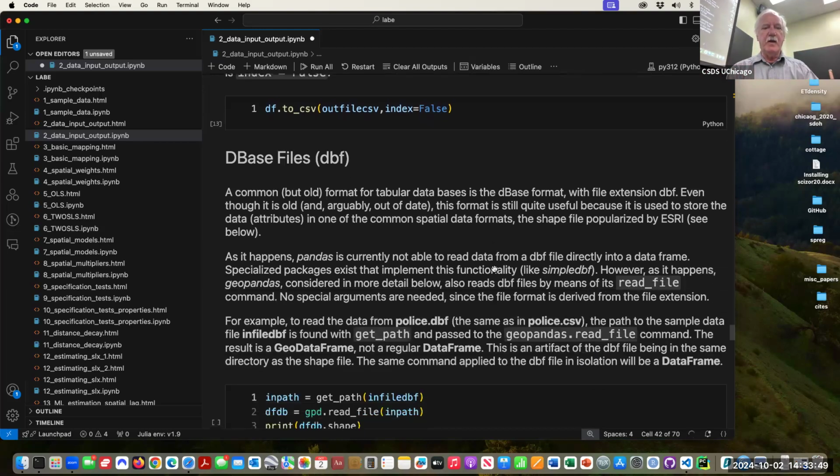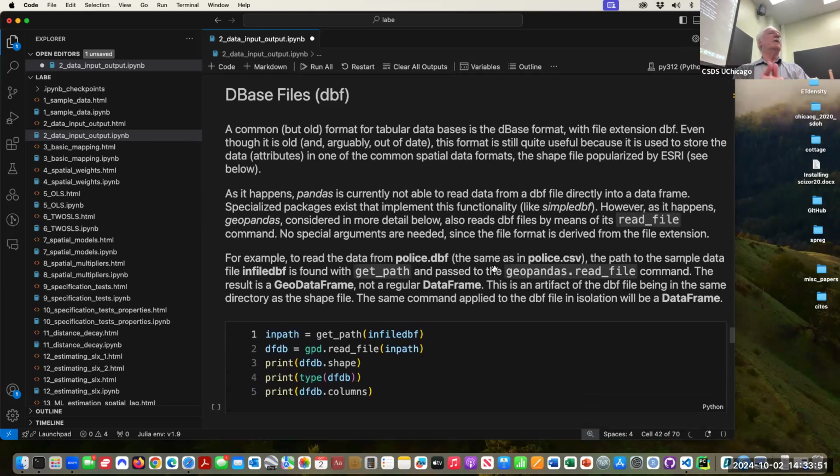Okay. So then a little bit of time on DBase files. Who has not worked with DBase files before?